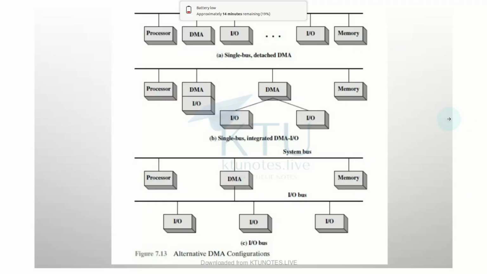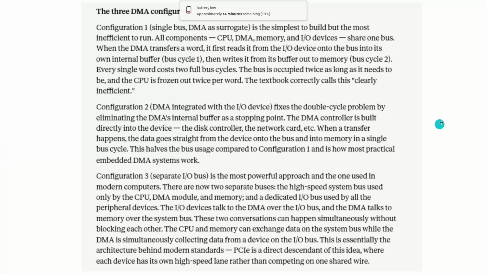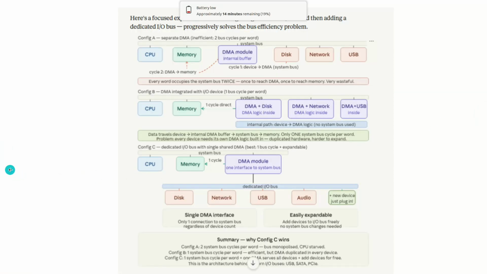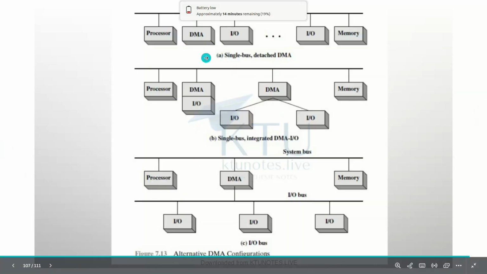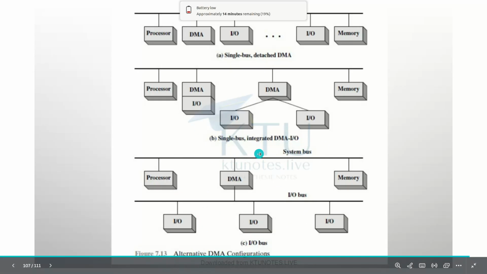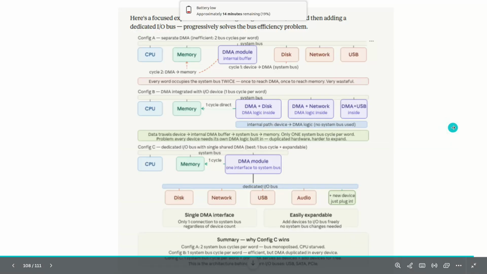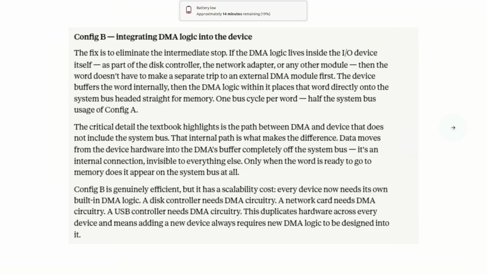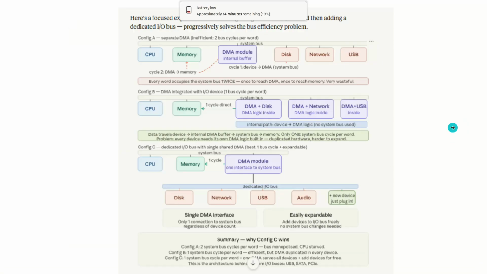Now we are going to talk about the three important DMA configurations. So these are the three important DMA configurations here. That is, this is single cycle detached DMA, single cycle integrated DMA IO, and this is the IO bus. So these are the different configurations, and we have to understand these configurations.